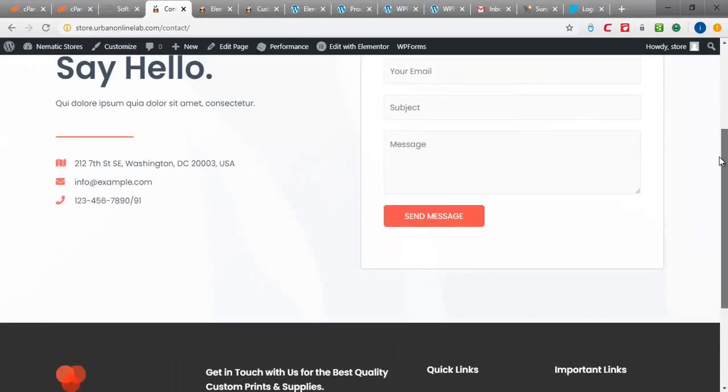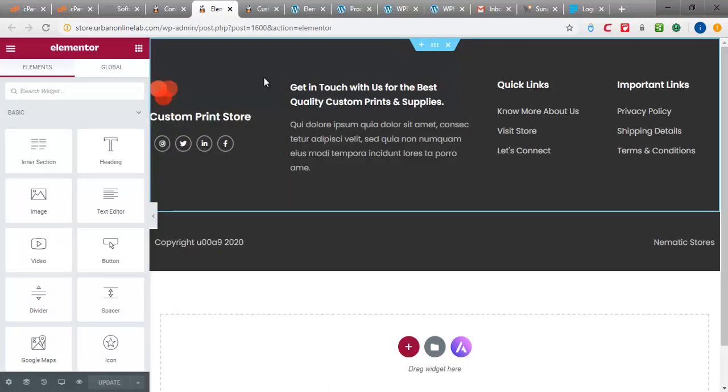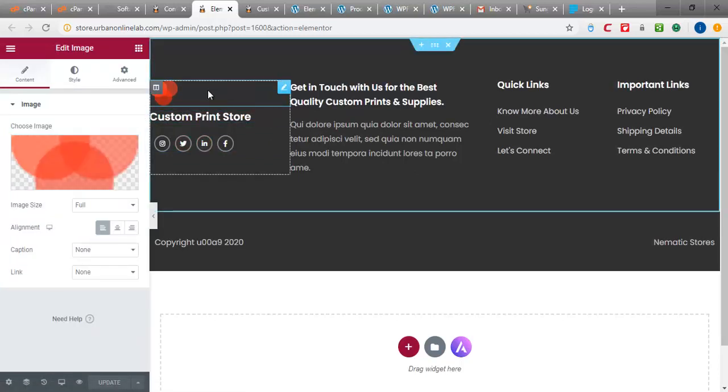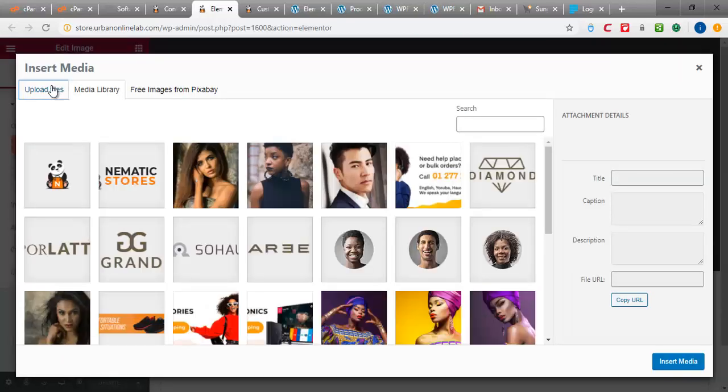What we are going to do now is to edit the footer. What you do now, come to edit with Elementor and click footer. When you do that, it takes you to the footer area. What we'll do now is to edit the logo. So click on it, click choose logo, click upload files.